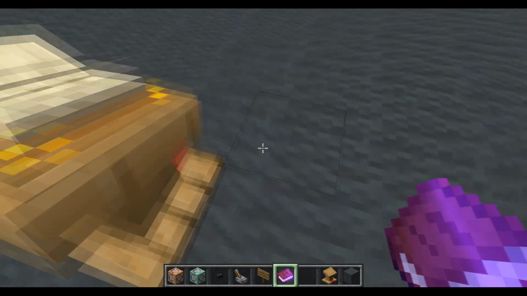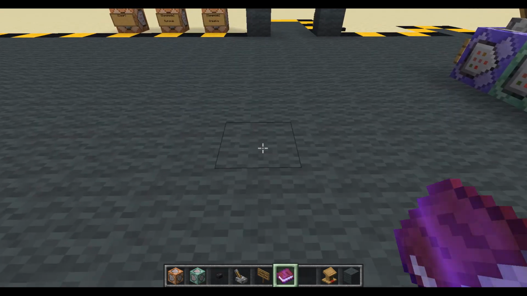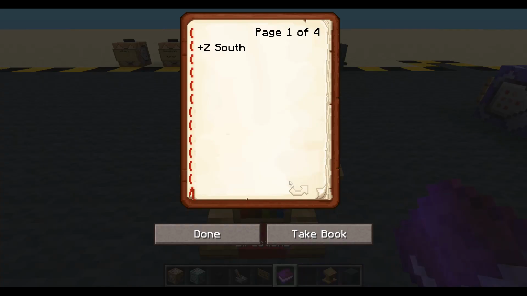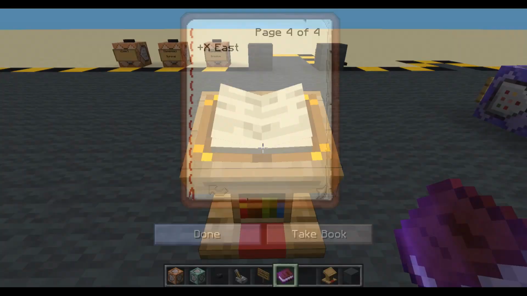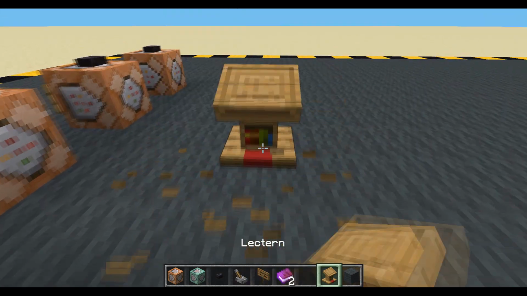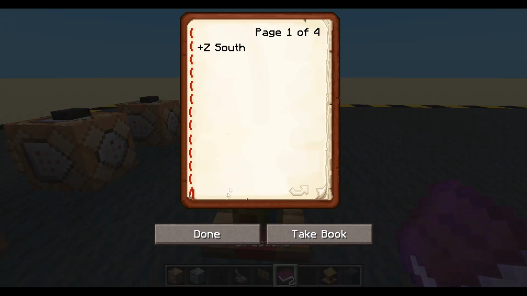So here, is that right? There we go. East. Done. And this one now needs to be moved across one. And you're going to go south again.